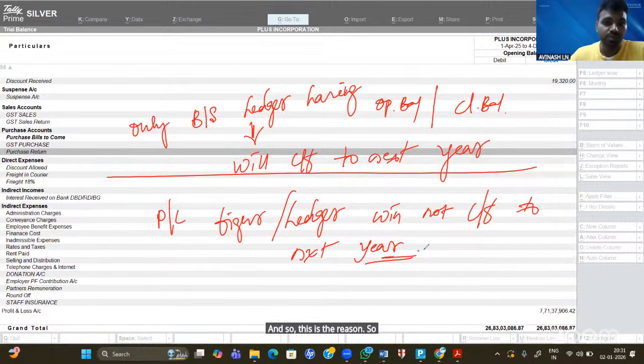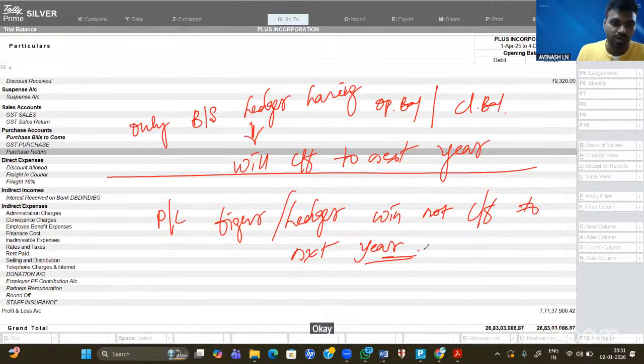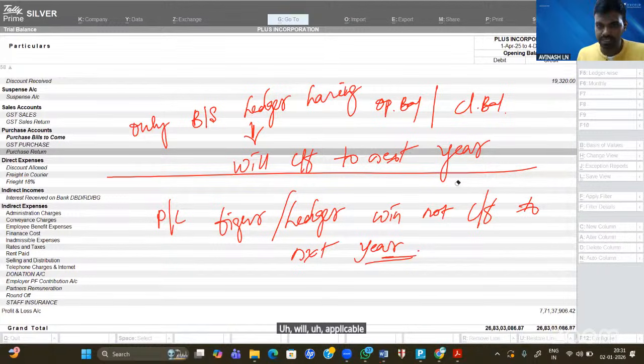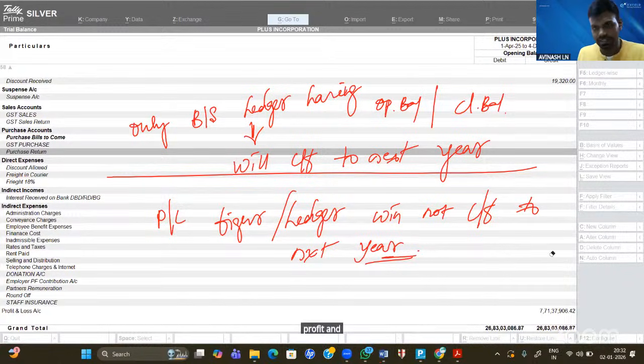In an interview, someone may ask you this type of question. They can test your knowledge. Understood? Only balance sheet ledgers will carry forward to the next year. That's why opening and closing balances are applicable for balance sheet ledgers. P&L ledgers will not carry forward to next year. That's why opening balances are not applicable for profit and loss account ledgers.